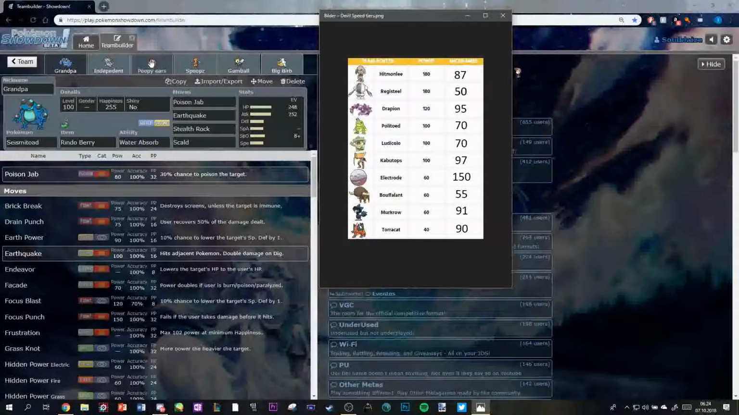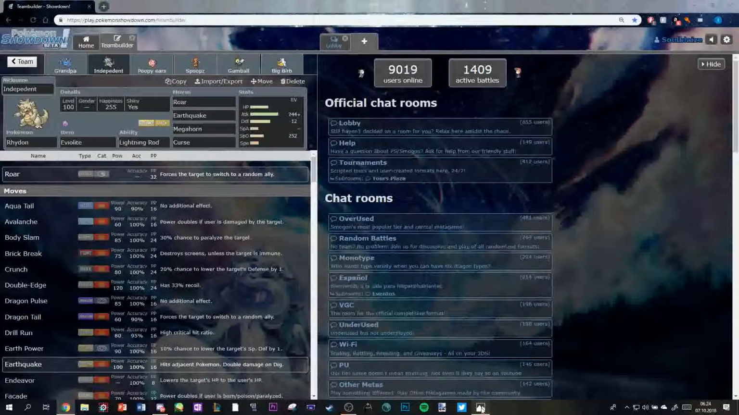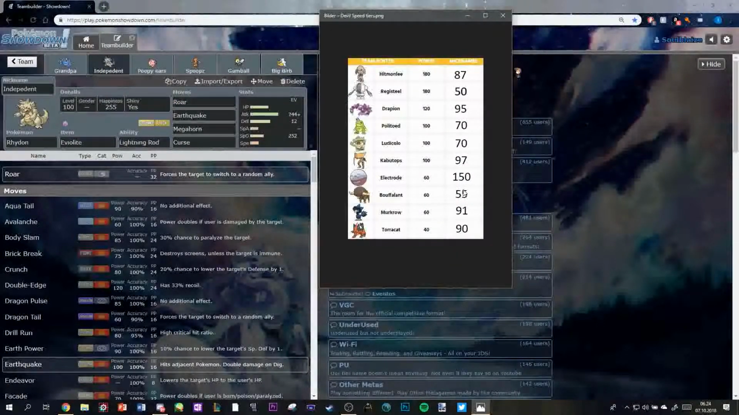With the Rhydon though, I designed it specifically to two-hit KO the Registeel. Because I'm very, very afraid of a curse set with Registeel. So, like, if he starts cursing, we might have a problem, right? That's why I have a Roar.